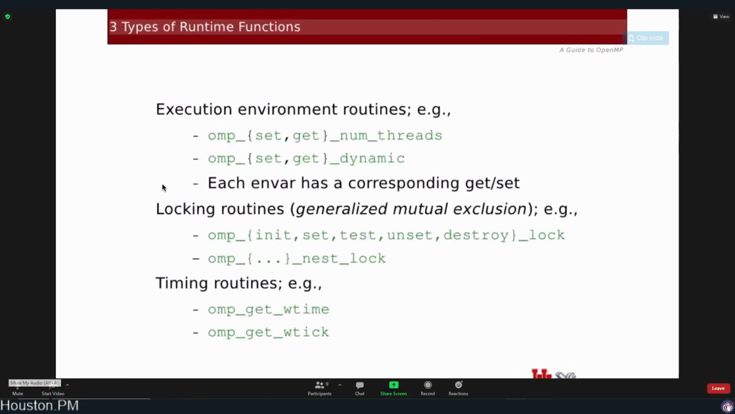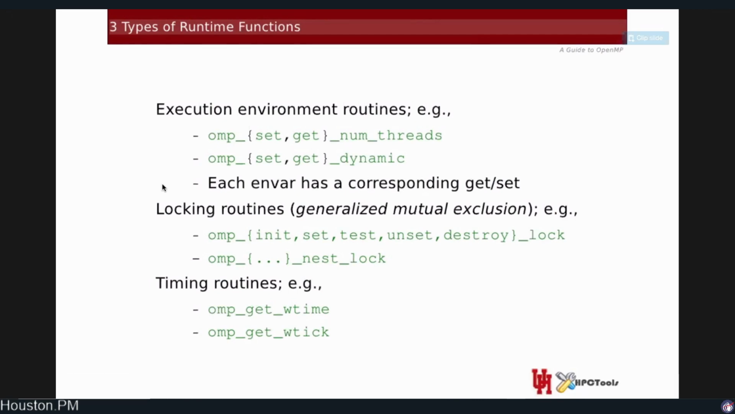These are the execution environment routines. We've got the setter and getter for num threads. Set and get dynamic, I forget what dynamic is. I think it has to do with the scheduling of the loop execution, like the loop unrolling. Locking routines. Oh, so it comes with locks. There are the barriers that you can use, but you also have runtime interfaces for actual locks. And then there are nested locks, which allow some recursion to happen using locks. The timing routines, that's for doing benchmarking: omp_get_wtime and omp_get_wtick. In fact, the example that I have later on, the one that is computing pi, has that.